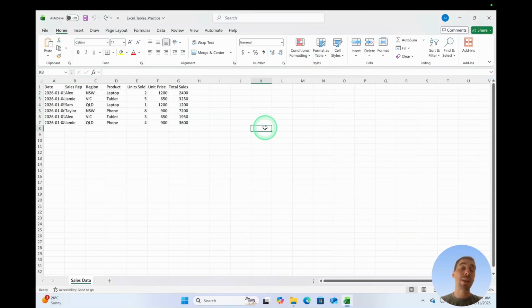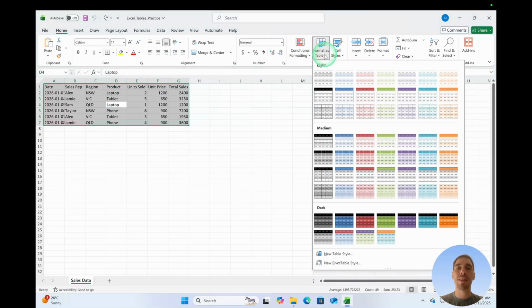The second way, and the easy way of selecting everything, is picking somewhere in the middle of your table and then pressing Control A to highlight all of it. Then we're going to go back to the Format as Table option and choose one of the themes. I'm going to pick this nice light blue one.